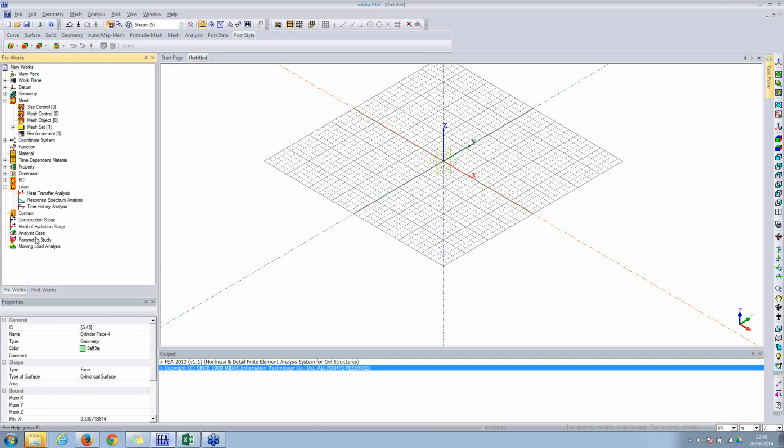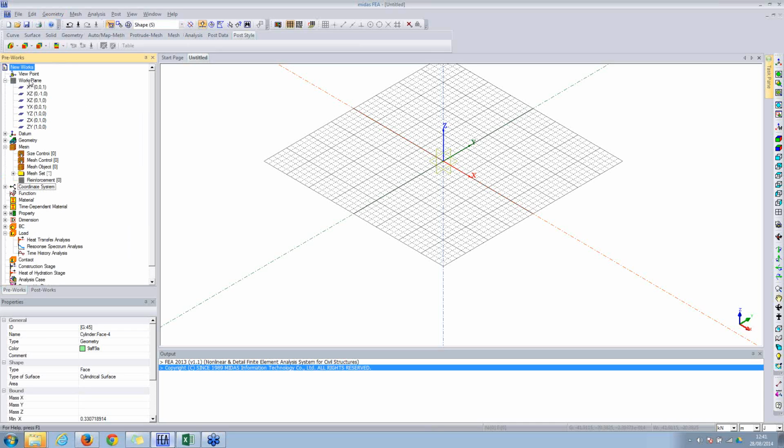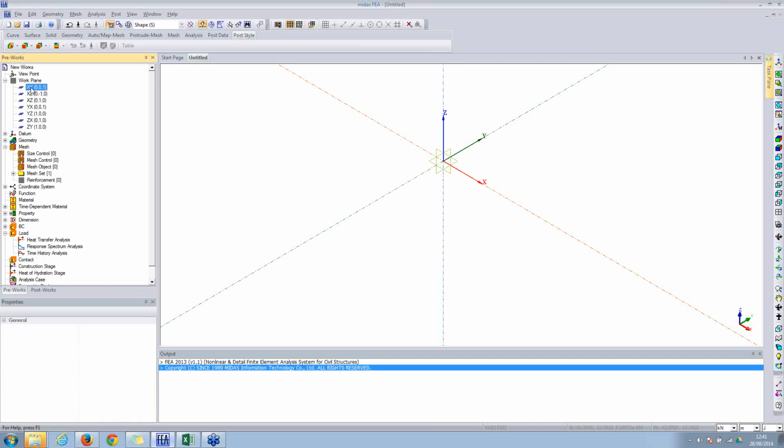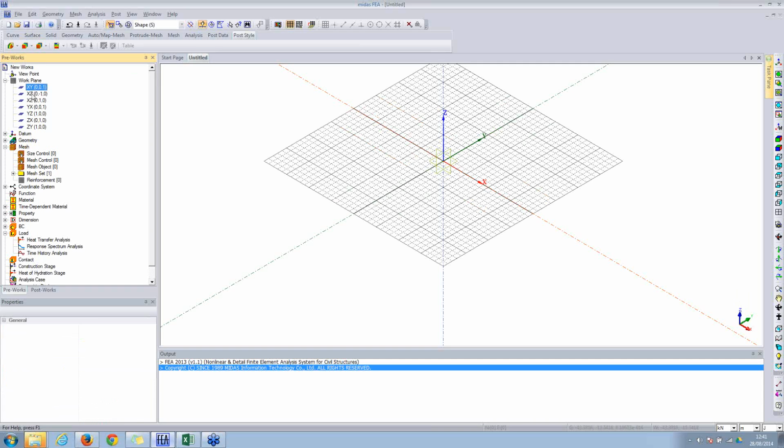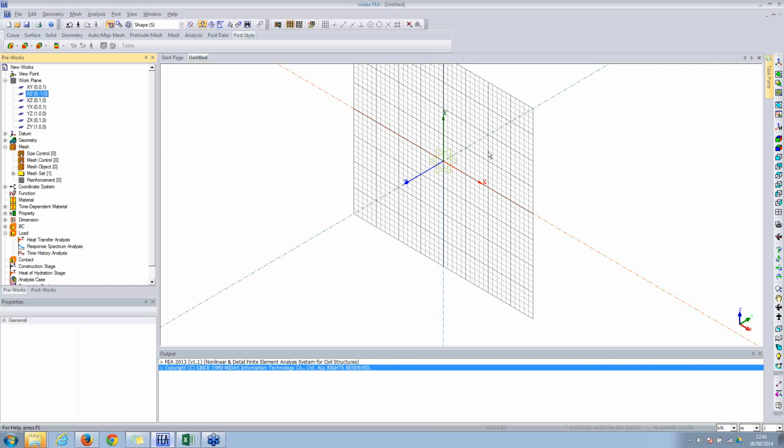Okay, so back to the pre-works menu. From the pre-works menu we can set what is going to be our work plane. So let's say if it's a building that you're modeling here, and you're modeling the plan in XY, global XY, and elevation is in the Z direction, then you should set the work plane in XY. If you're modeling the elevation, you should set it in XZ, so it becomes like this.